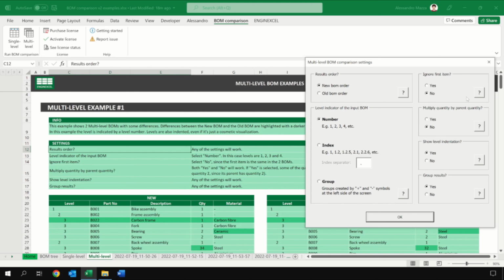This item, ignore first item. In this case, we don't need it, but basically this is needed if you have two BOMs that are very similar, but where the first item is slightly different. So imagine you did a save as of a full assembly with some minor modifications, and this save as has a different part number, but maybe you still want to see what the difference is between the old part number and the new part number. In this case, you have to select yes, but in this first example, we'll select no.